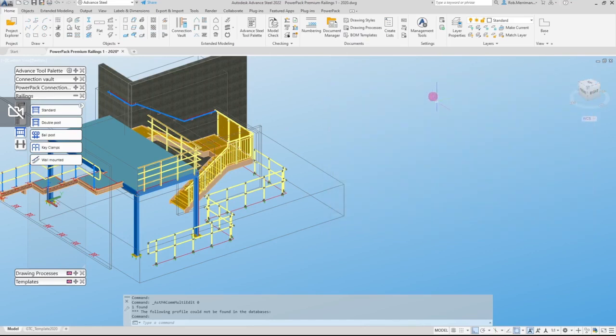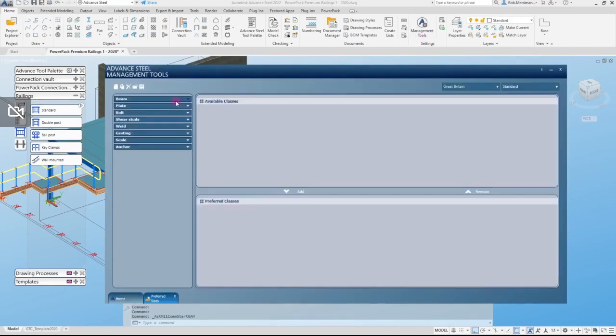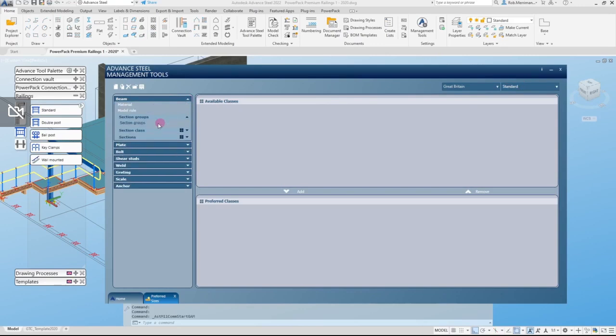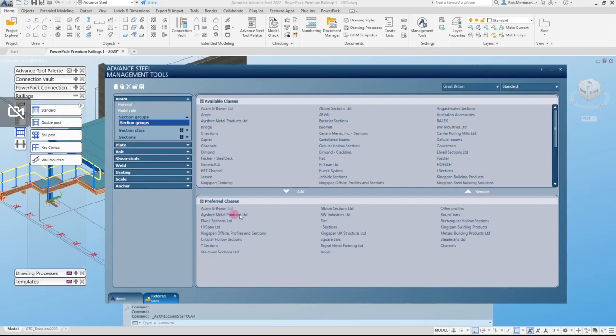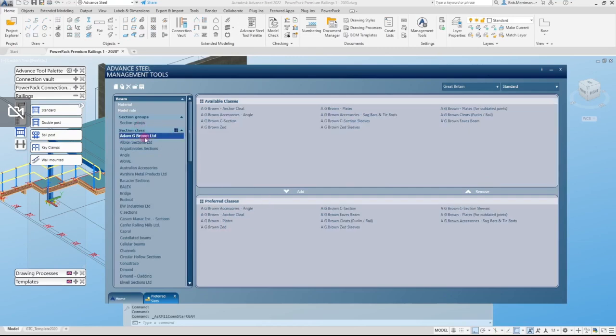Now, the reason the system uses that is the system is looking in our management tools, and there's part of the system called preferred sizes. I did this with the stairs training, but for those of you that might have missed it, I'm going to repeat it in here. And in here we have a standard profile. So if I look at beams, I have section groups, and these are the groups that I can see in here. So I've got Adam G. Brown, Ayrshire, Airwell, Kingspan, a couple of Kingspans, Metsec in there, Tegral. That's why they're shown in the list. And then that is the group. Within each class, I've then got all the different classes showing.